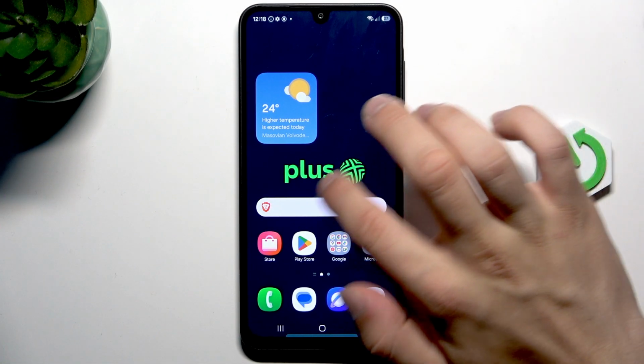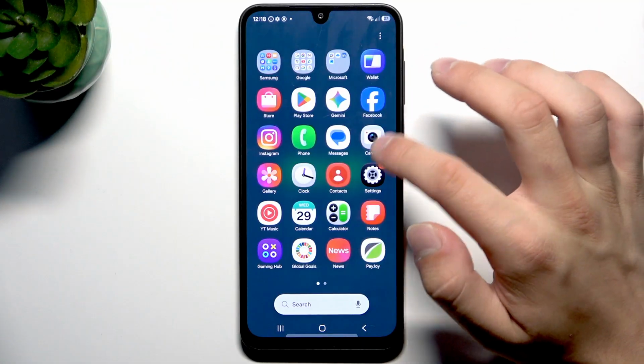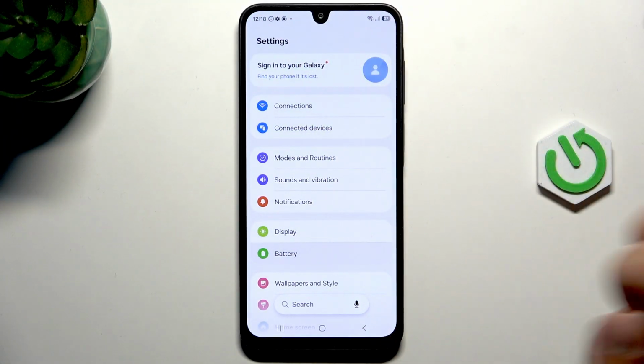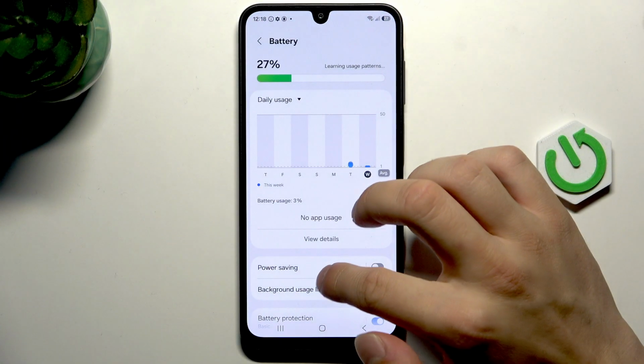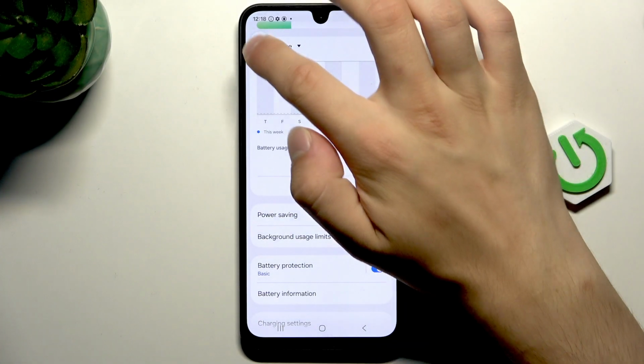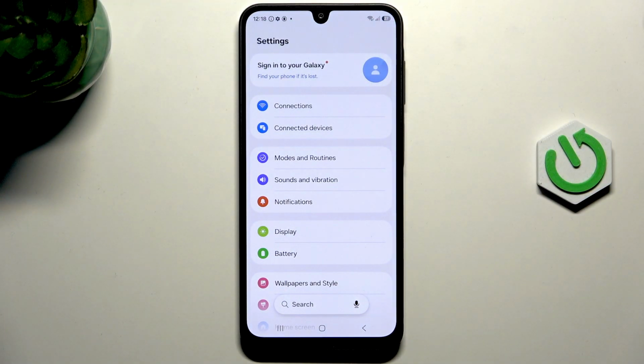So first, open the settings of your phone and then go into the battery. From here, enable the battery power saving. It enables automatically features that I want to show you how to enable manually. That's why I'm not enabling it right now.